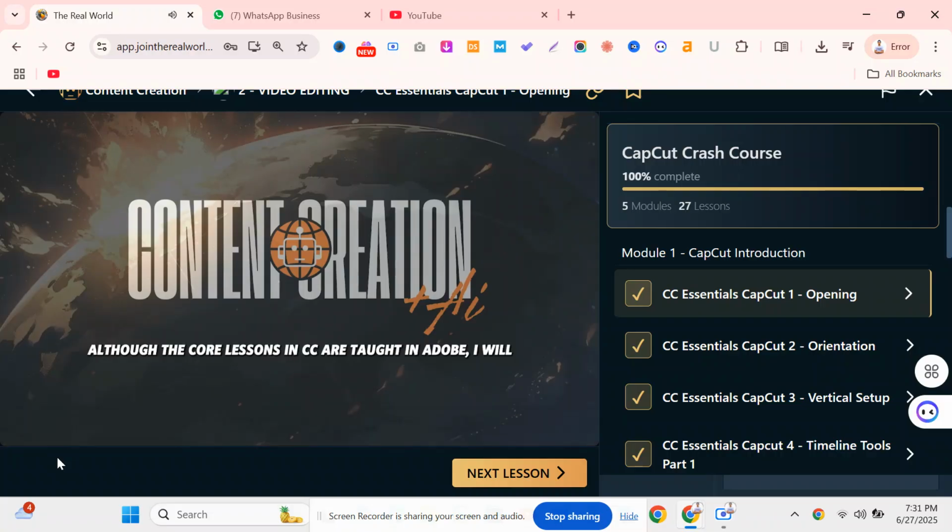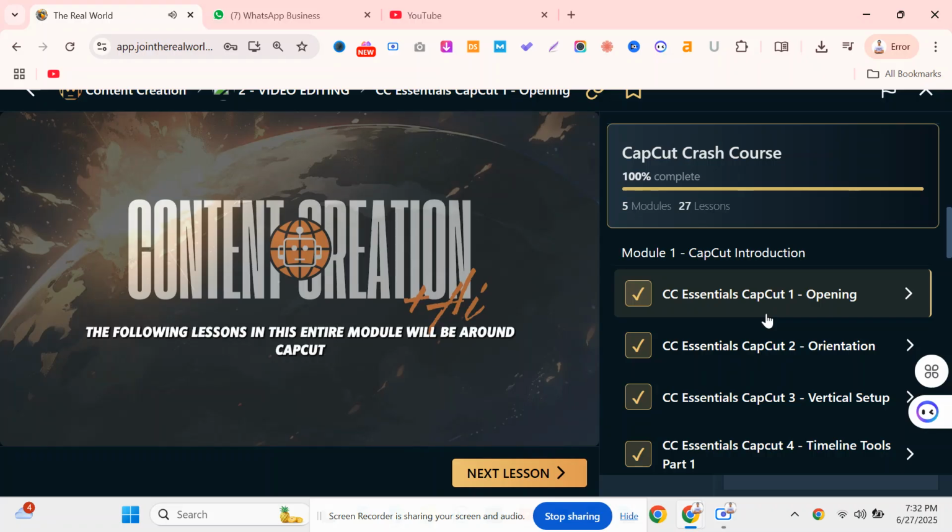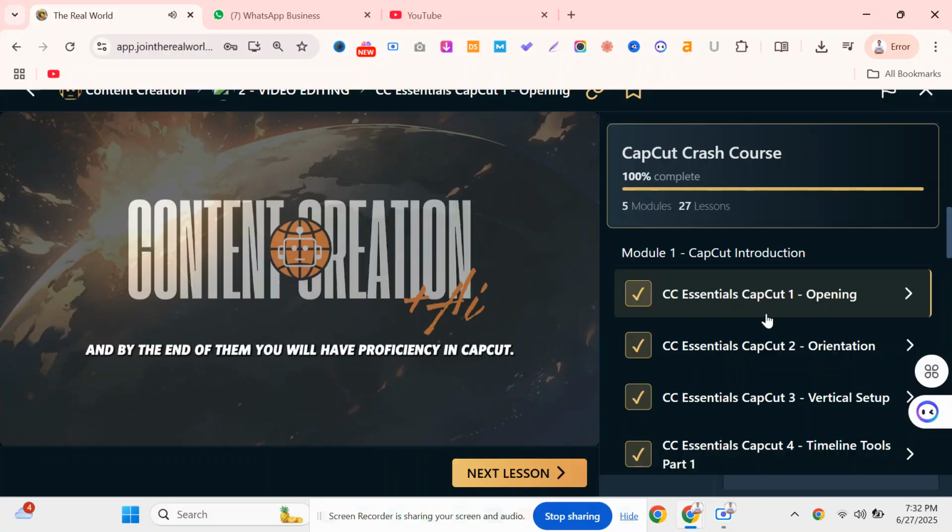Although the core lessons in CC are taught in Adobe, I will explore all the other relevant editing softwares, for example, Capcut. The following lessons in this entire module will be around Capcut, and by the end of them, you will have proficiency in Capcut.